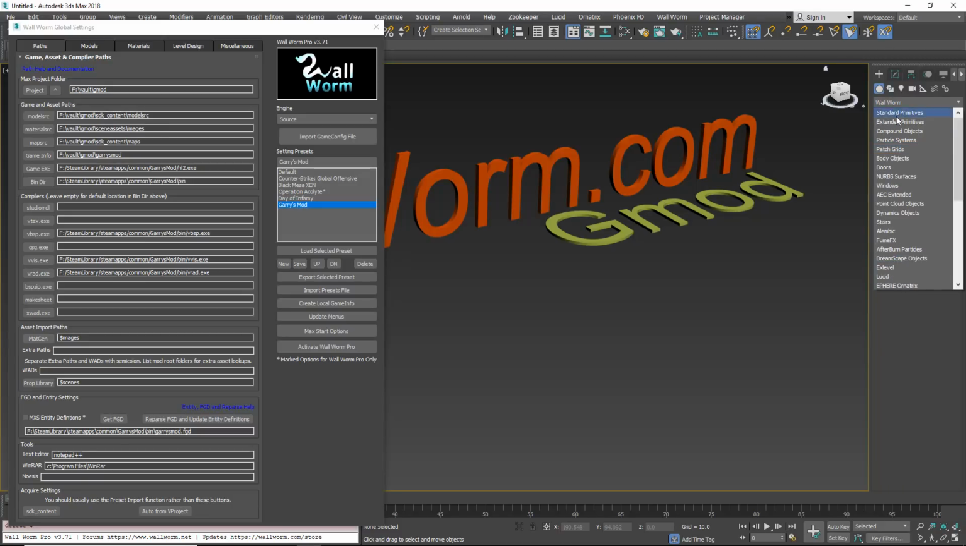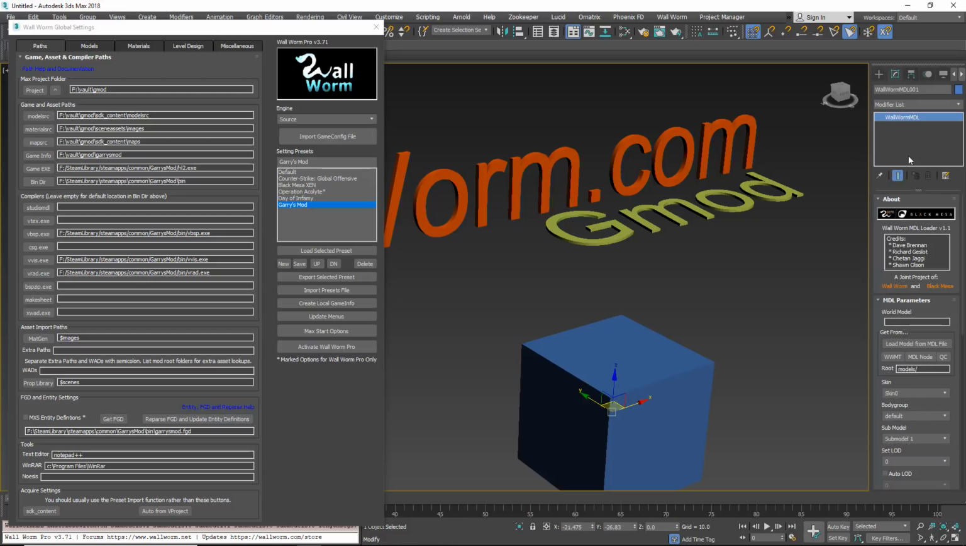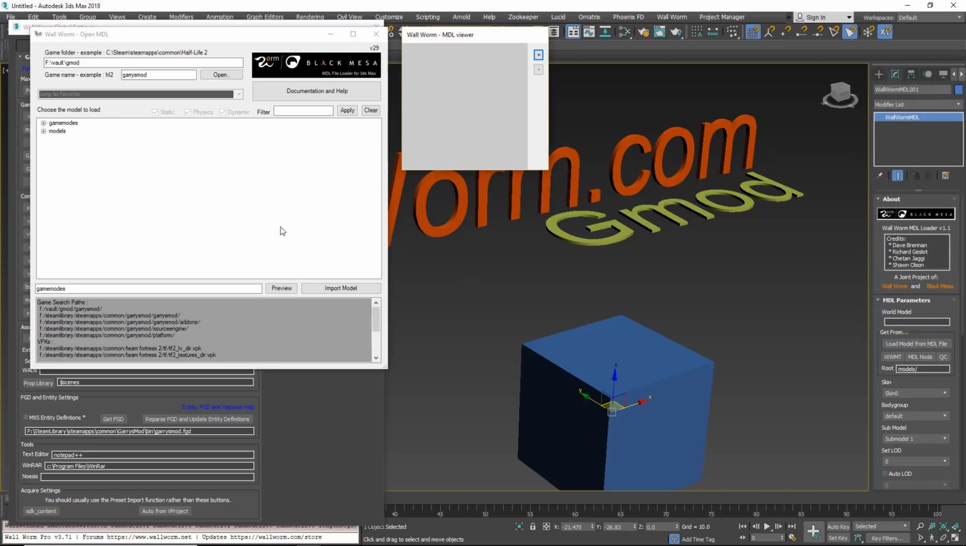So you can always load props in your game if you change the creation category to Wallworm and choose source model. You can click out here and add one, and we can load models from the game now. And you can see here that we have all of the assets from the game.